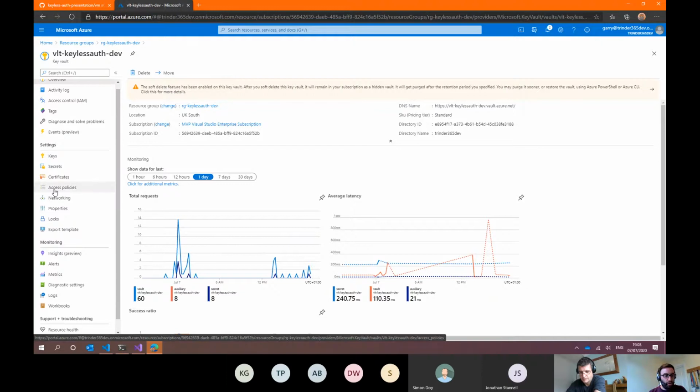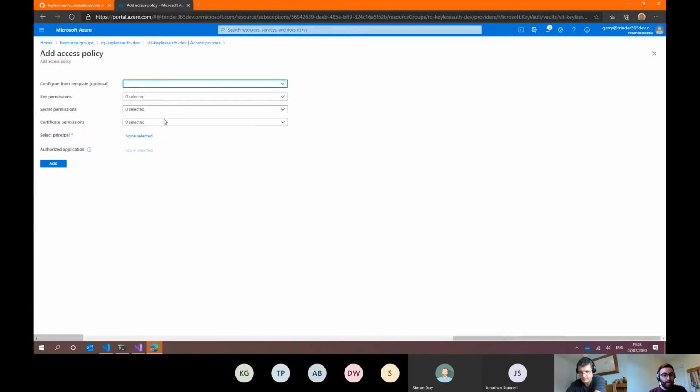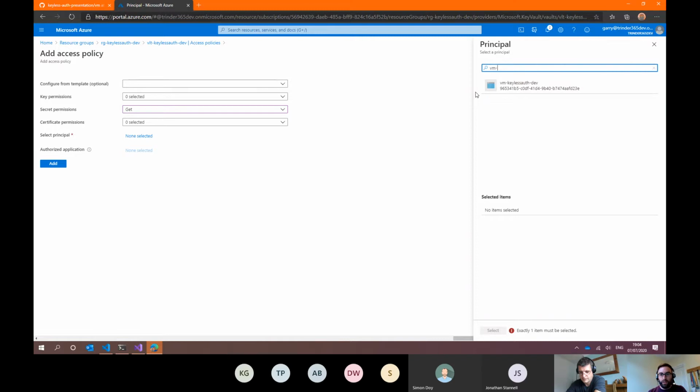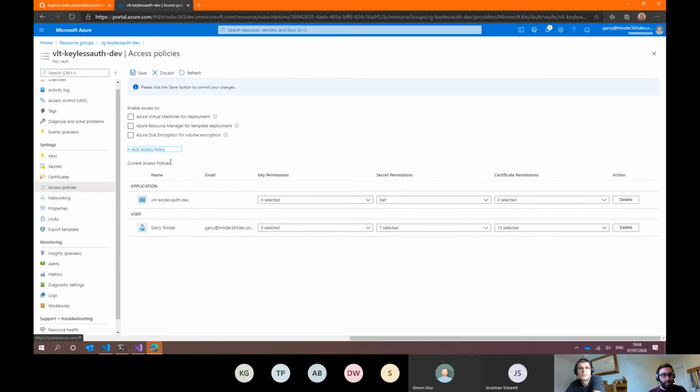So I kind of jumped the gun a bit earlier. I'm coming into access policies, and this is where we are going to create a new access policy and say I want to give the principal, which is what was created. If I come in here and do a search, that is the identity of our virtual machine. I'm going to select this, and effectively this says you're going to allow this identity to use the get operation to pull back secrets. So I'm going to add that in.